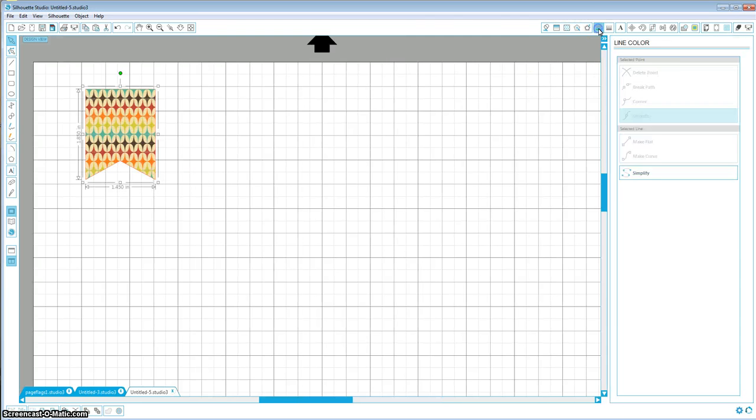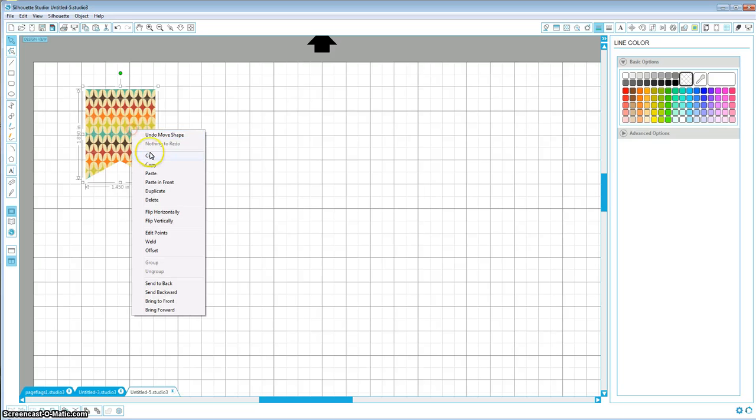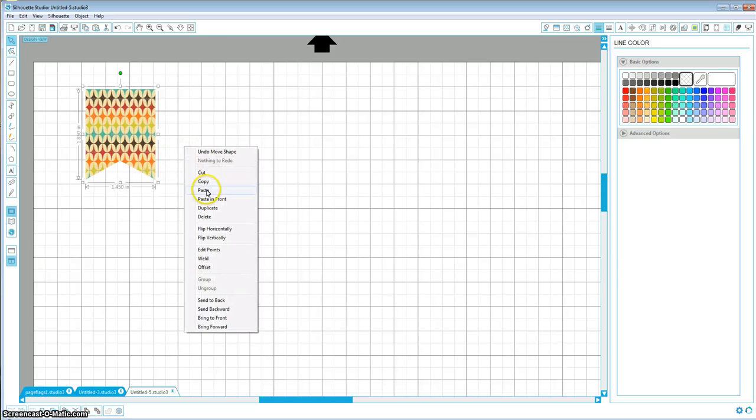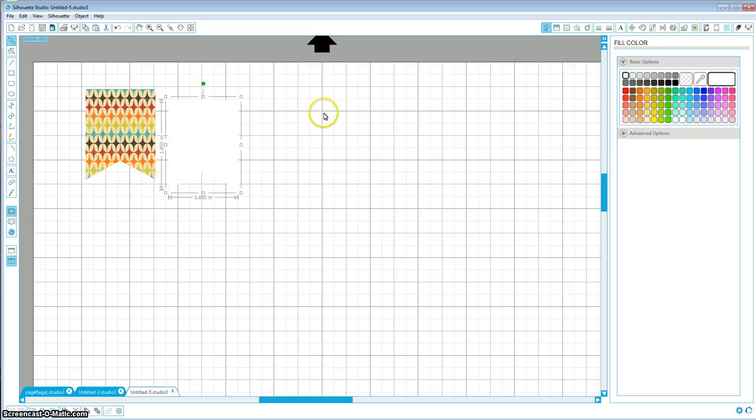And I'm going to come up here to the lines, and I don't really want a line color, this red line. If you want a black line around it, that's fine. If you don't want any color or whatever color you want, I'm just going to put mine transparent for now. So to get that white area right in the middle, I'm just going to copy this and make another one. So right click copy, right click paste, and that's just going to make another box. And while you have your fill window selected, just make it white.